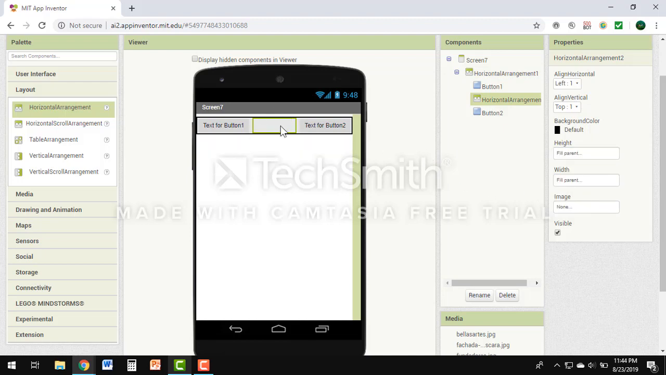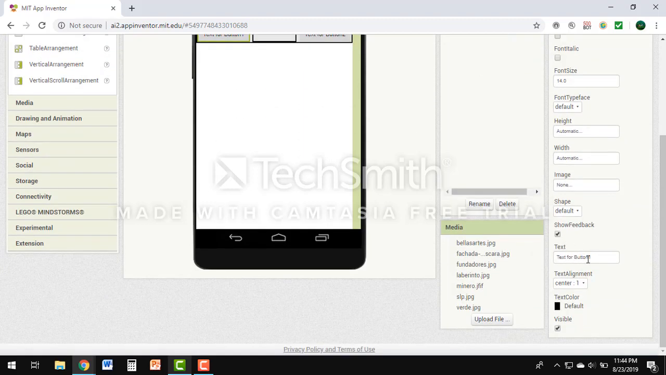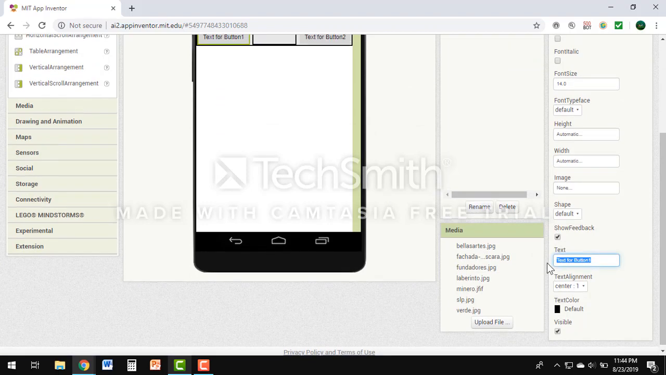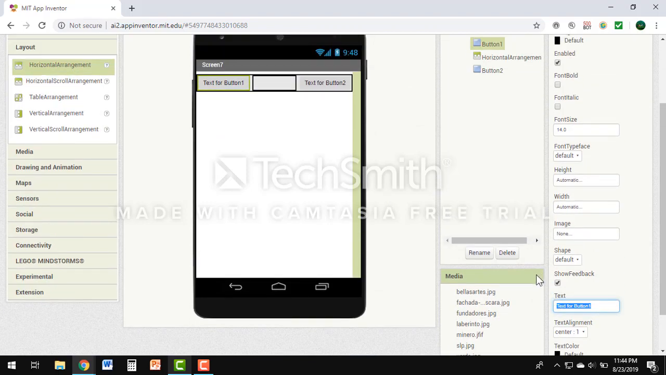It's ready. We changed the height of the horizontal arrangement too, so it could be really small. And we changed the text of the buttons, so it could be forward and backwards. In this case, this is forward and the other one is backwards.